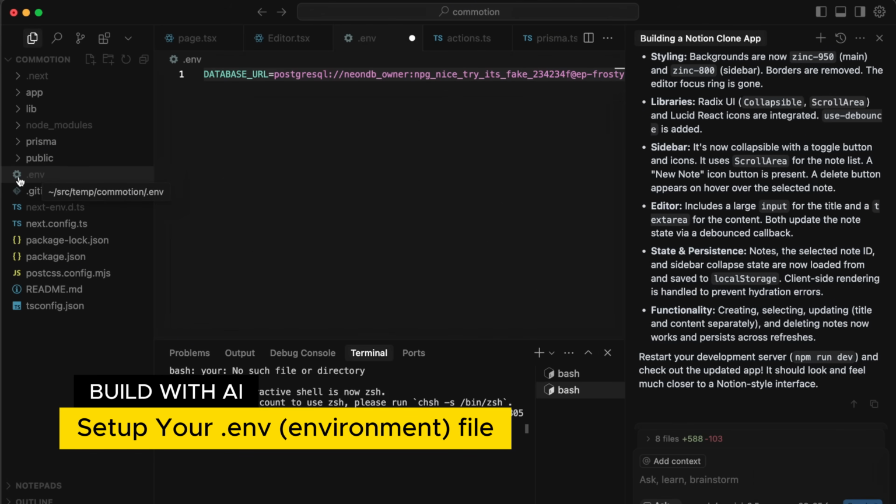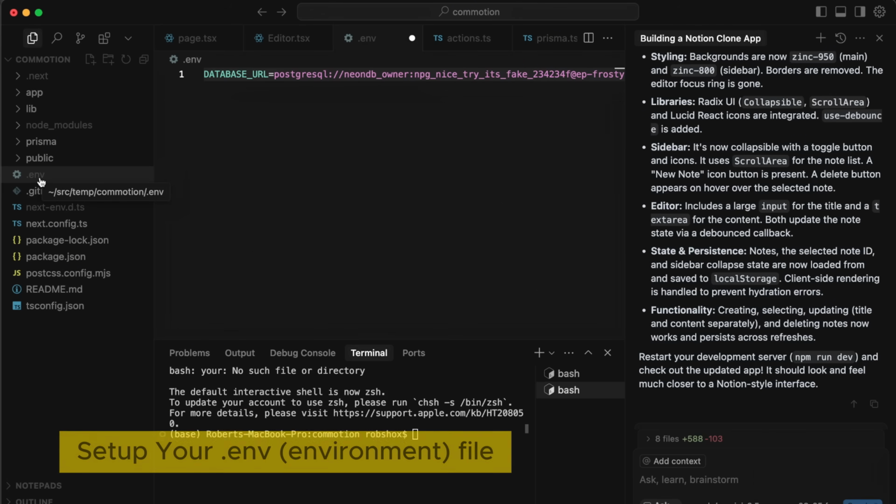So next up, I just created a .env file. So that's where you store your secret credentials.